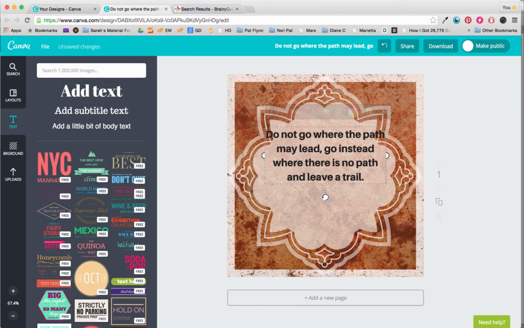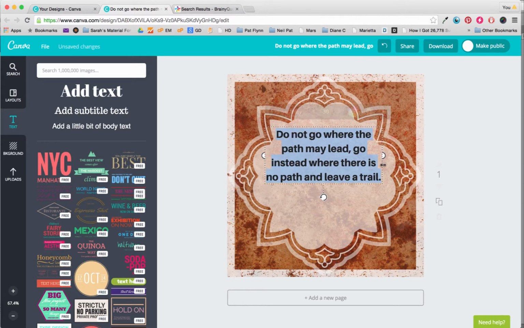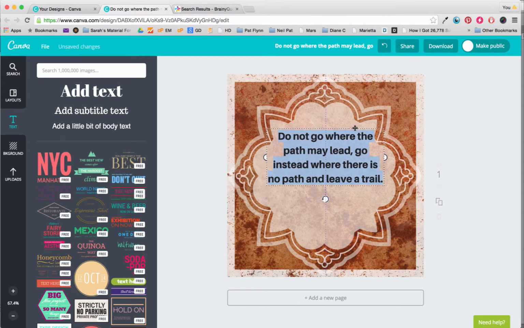And I'm using my purple lines again to center it. Move it over. What you don't want is this lonely little orphan word here and a line all by itself. So try to format your text so that doesn't happen. And that might mean changing the width of your text box or changing the size of the font.